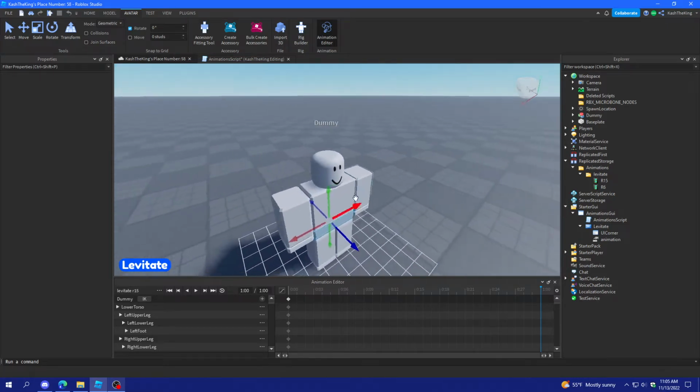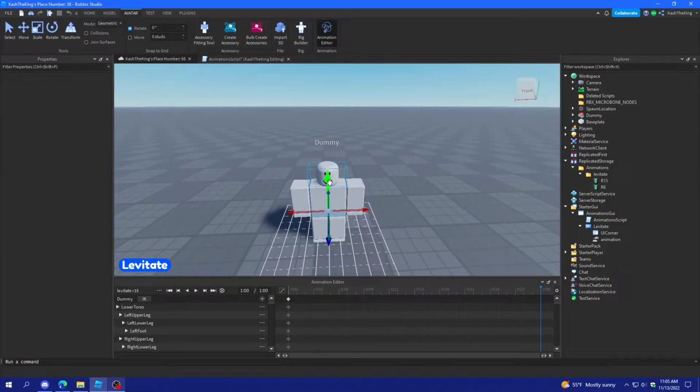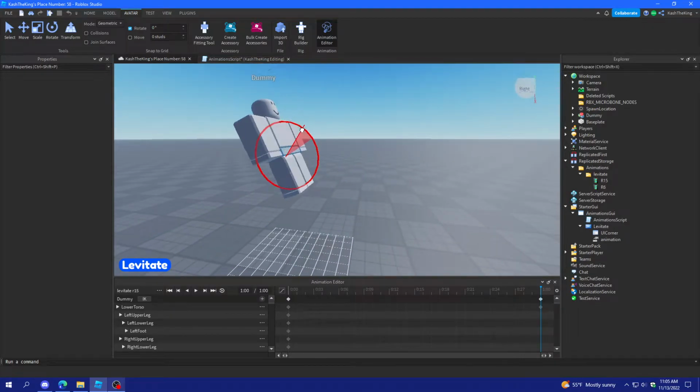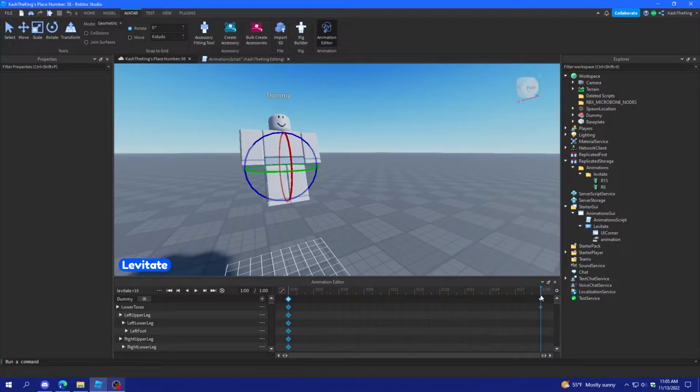Press R to change the move or rotate, whatever you want to do. And we're going to just drag this guy up. I'm going to rotate him a little bit. Then we're going to copy all of these except for the ones right there.